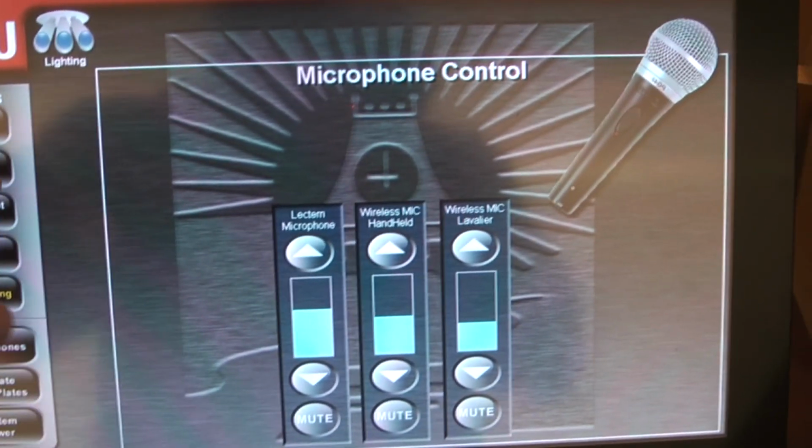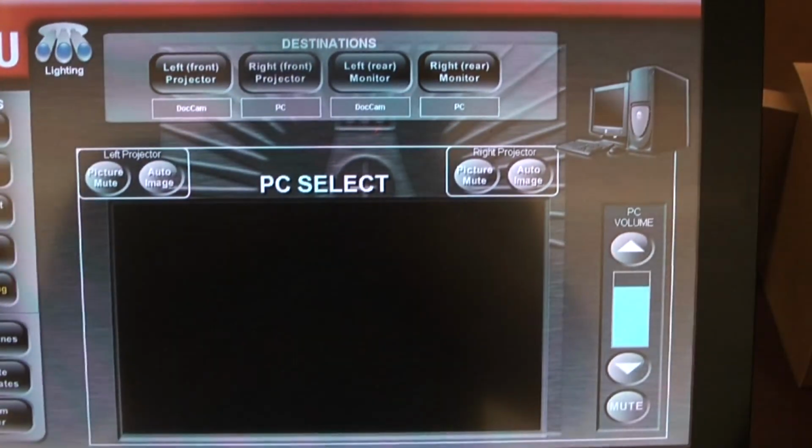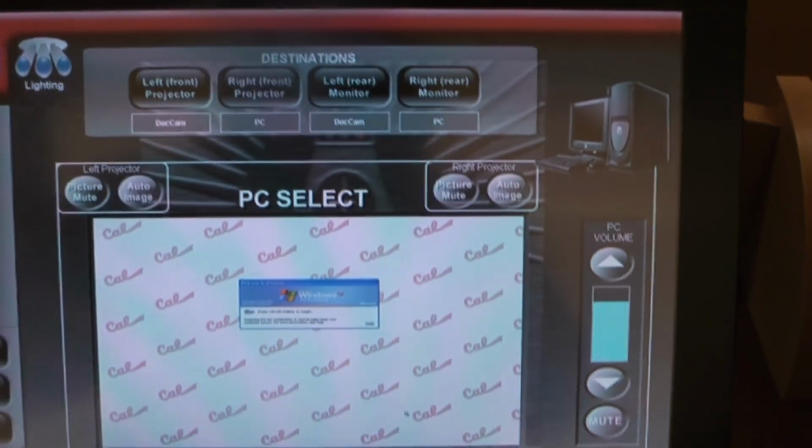You have the ability to select any source and route it to any of the two projection screens or rear monitors.